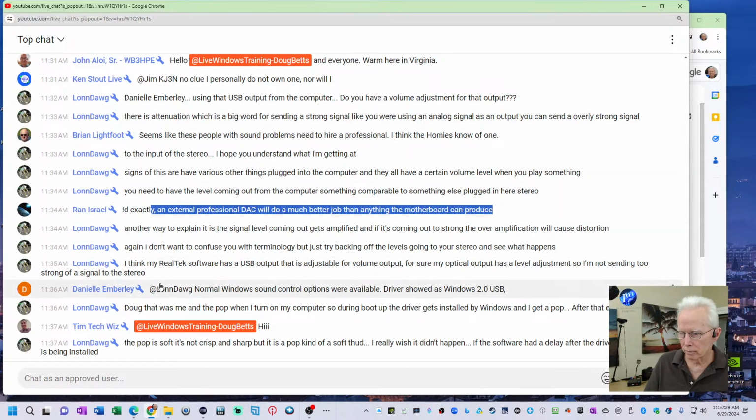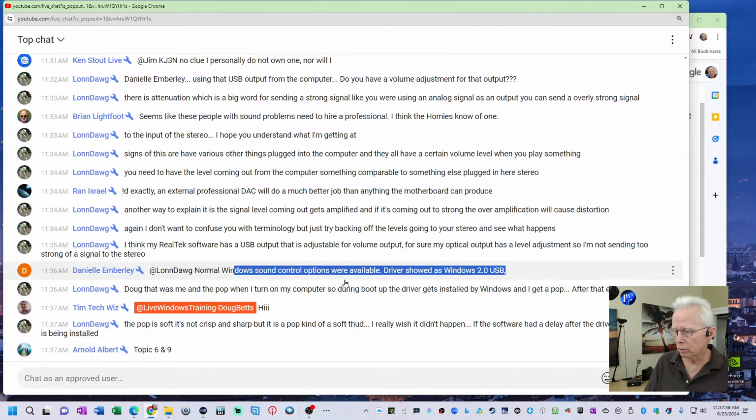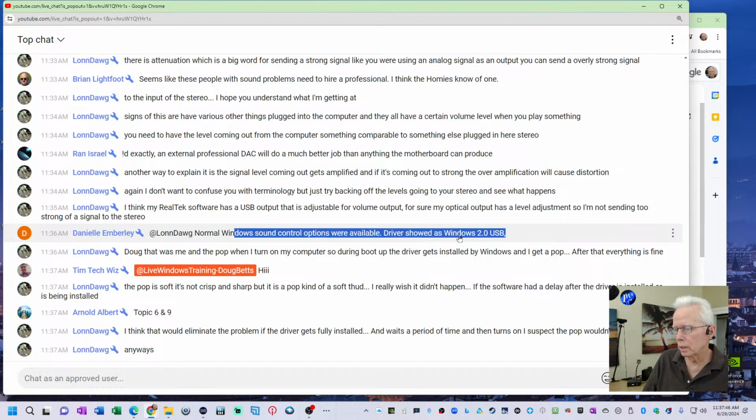I'm not going to try to read out loud all of the comments. Let's see what Daniel says, but I want to do whatever Danielle is telling us. Normal Windows sound control options were available. Driver showed as Windows 2.0 USB. Driver showed, well, it's not a USB. She's not using a USB connection. Why is it making any reference to an audio driver with a USB version?